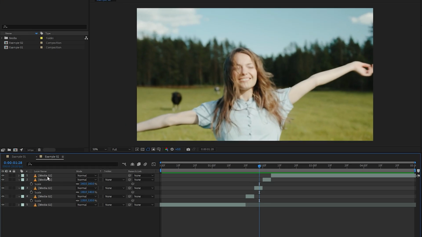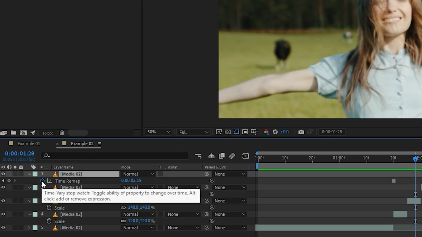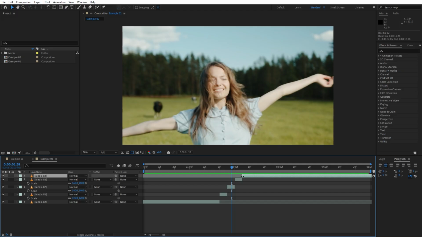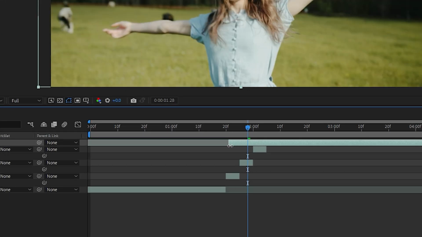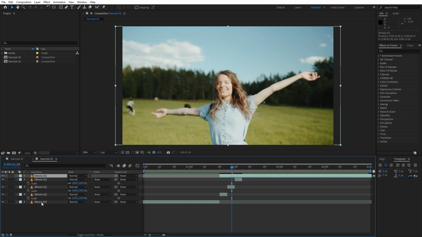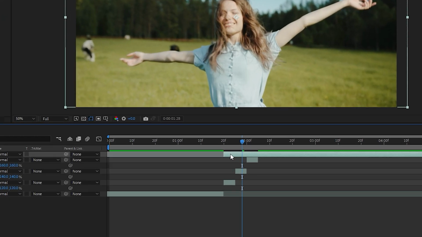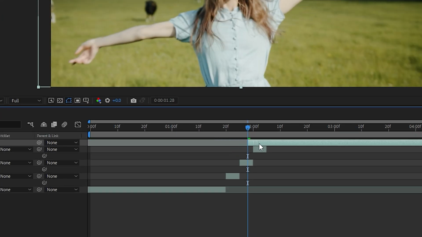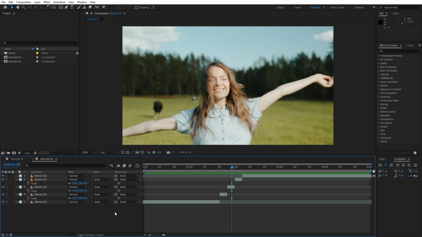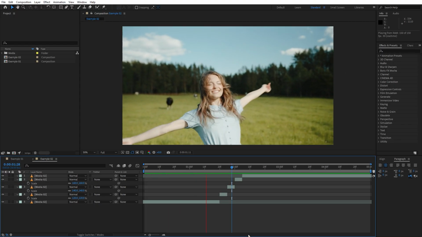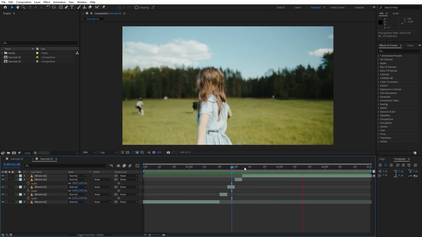And also for the last layer, hit U and delete this keyframe, and what you also need to do, expand to the left side to be properly aligned with this first media 02 and just move this one all the way to the right side, hold Shift, and now let's hit 0 to see the preview. And this was cool looking animation.